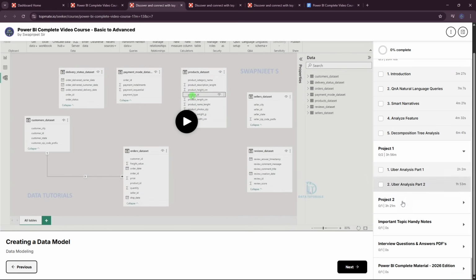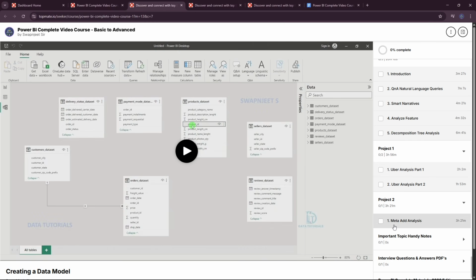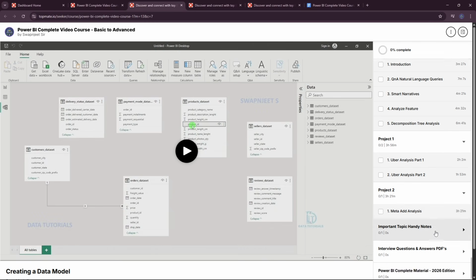Then at the end, I will be creating two advanced level projects, right? Uber analysis and Meta ad analysis, right? So this I will also teach you.